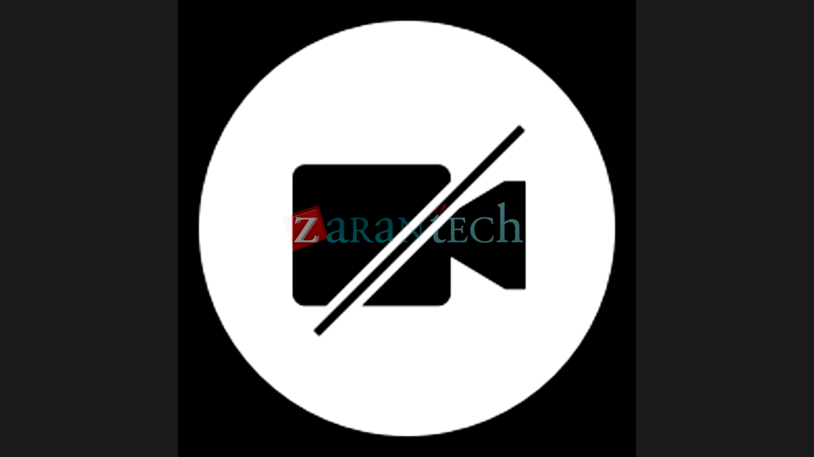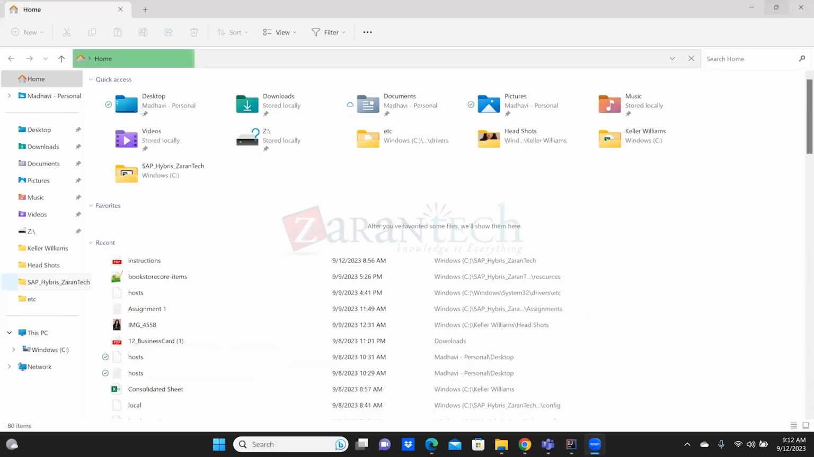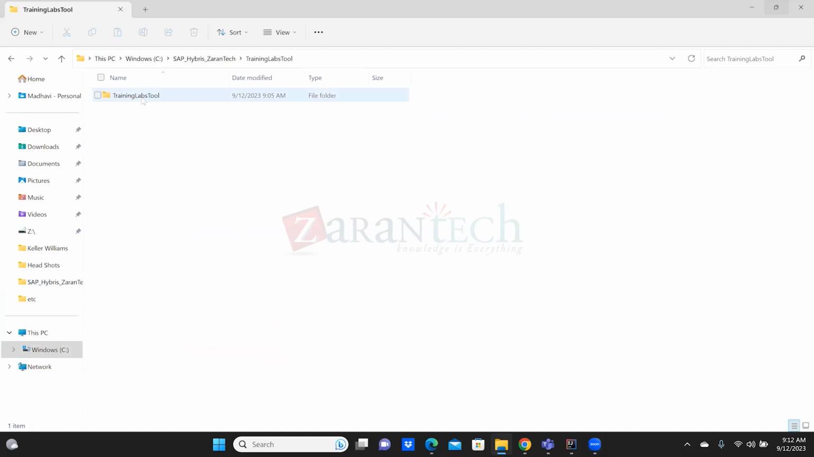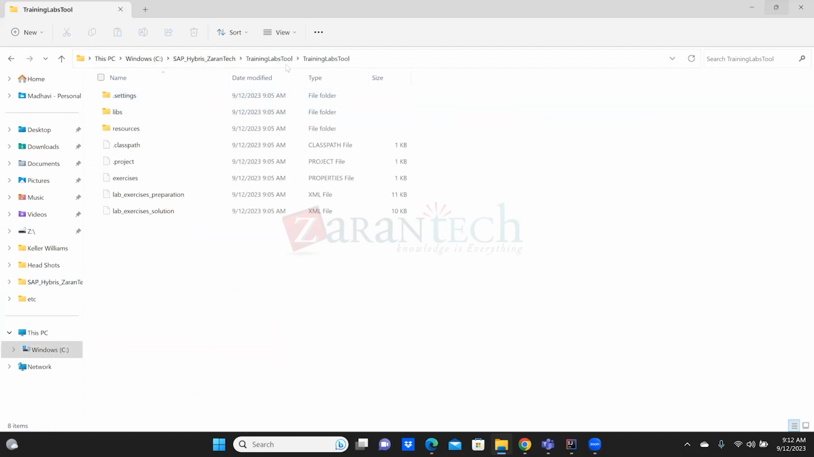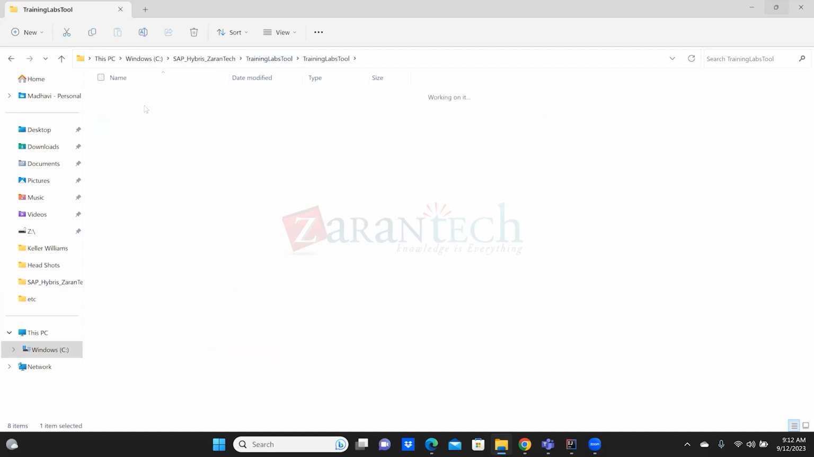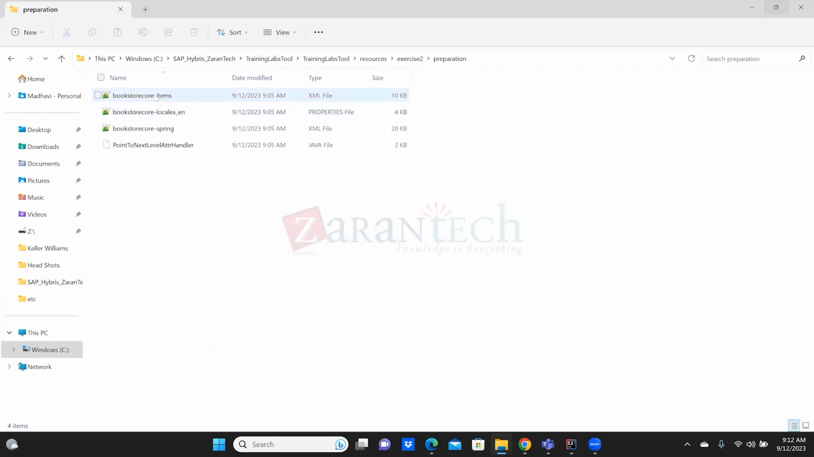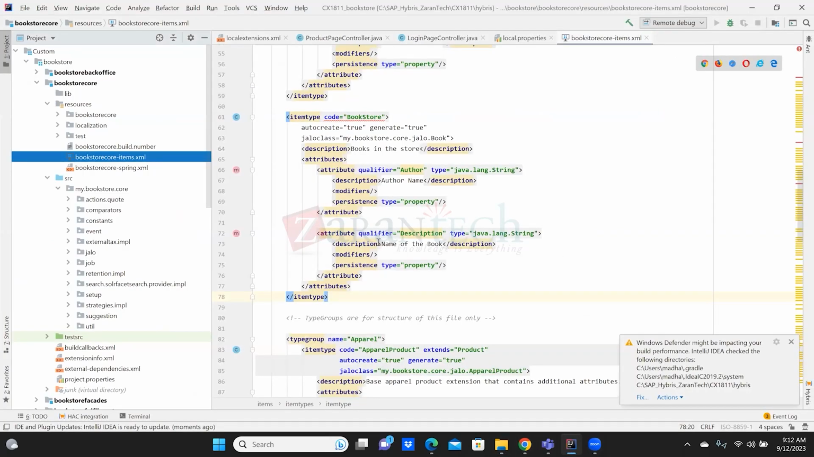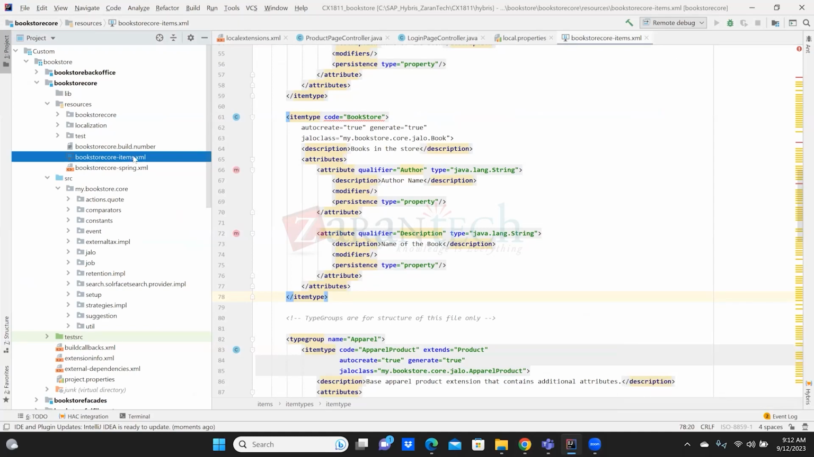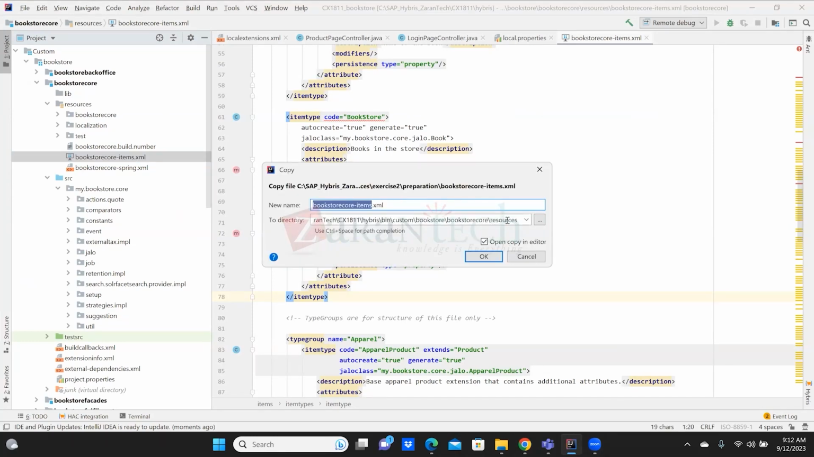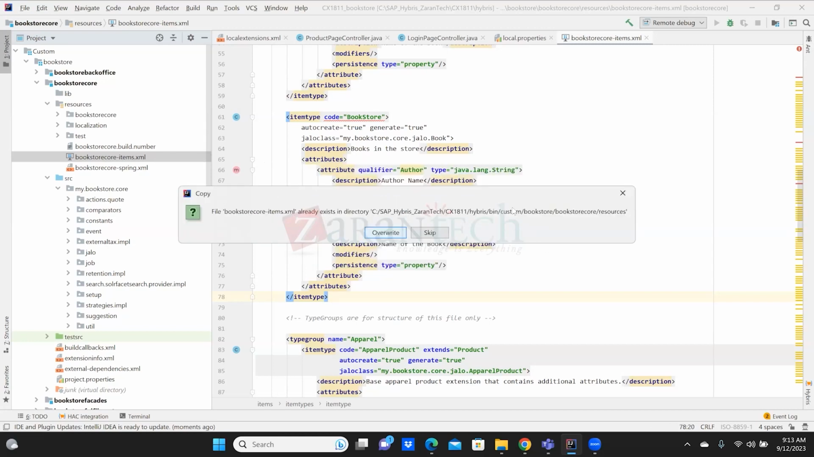It's not responding. So now we just copy paste here. We can override that XML file. Resources, files, preparation. Yeah, Control C and go to IntelliJ and just Control V. Okay, say okay. Override it.